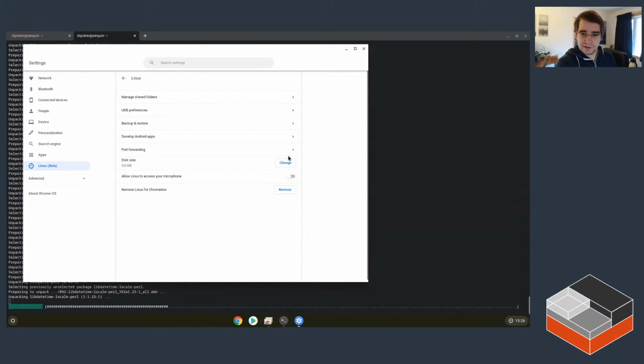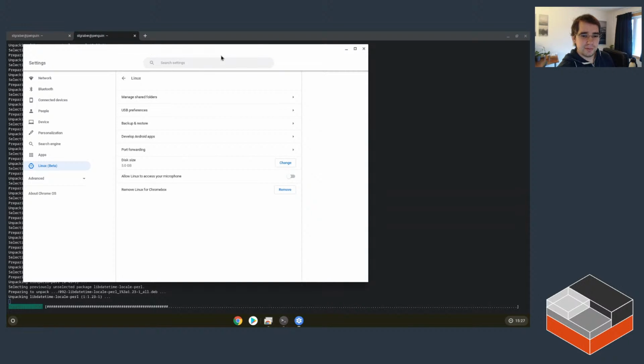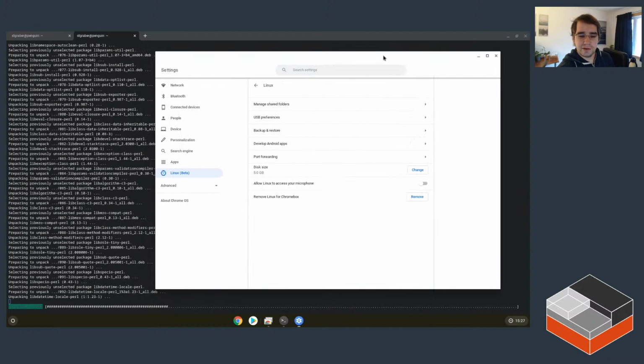Disk size, you can technically grow it if you want. That requires obviously shutting down the VM and all the containers and then bringing it back up. And you can even share the microphone. If you do it, you also need to restart the VM, I believe. Yeah, it says you need to shut it down. And that's pretty much all it does at this point.